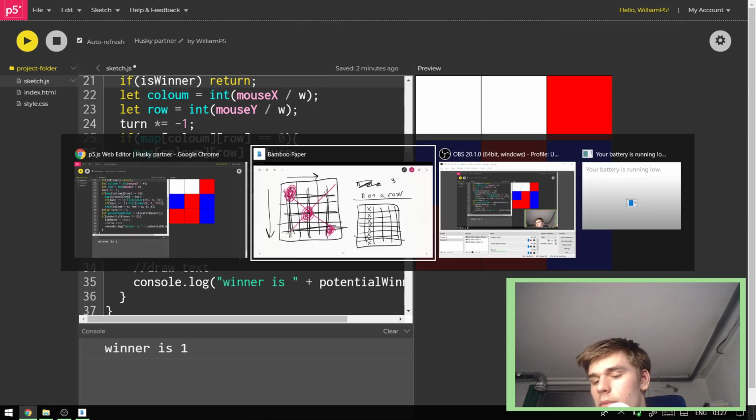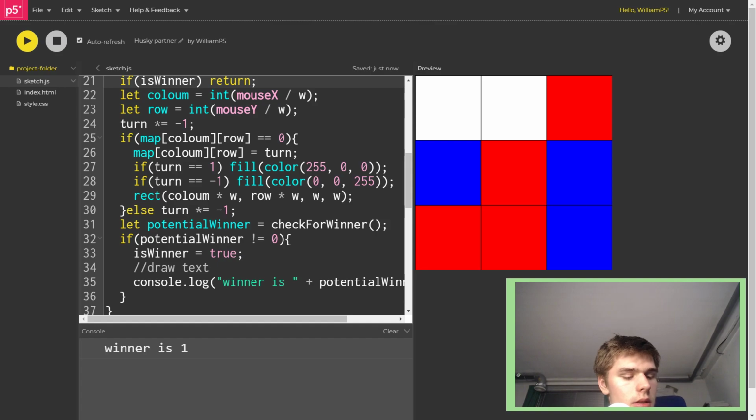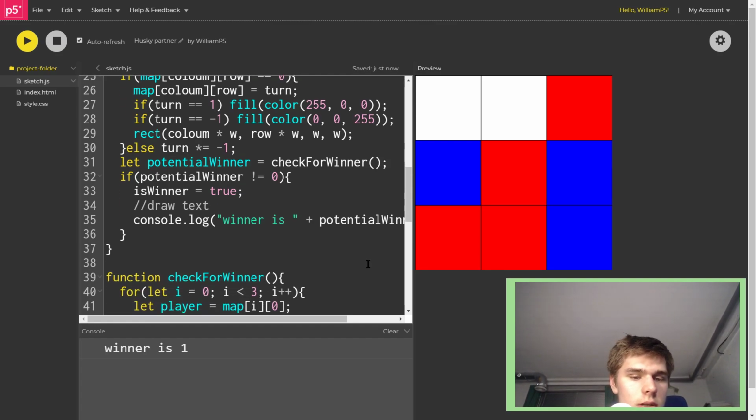Oh, the battery is running low. How much battery have I got? 10 minutes. Jesus. I need to drop in the charger. That's it.